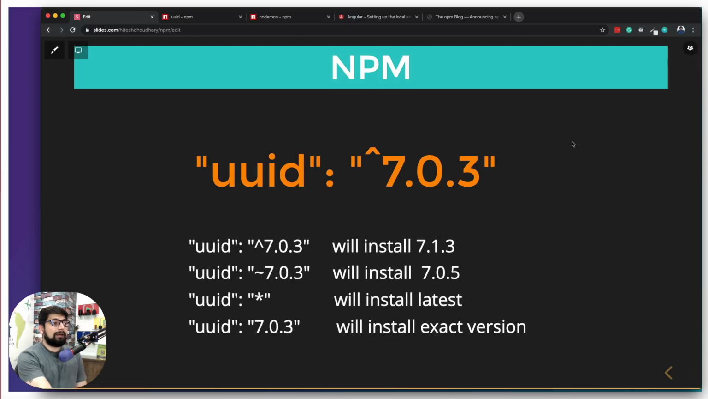When I say something like caret 7.0.3, then it will install 7.1.3. What does that mean? Remember, the last number means you can update any of the patches. The middle number says upgrade anything, but don't change the version. If there is any new minor feature which is not going to break anything, just install that. This caret sign means get me the latest of the UUID, but please don't change the version from 7 to 8. Whatever the latest is, just give me that. This caret sign actually denotes that.